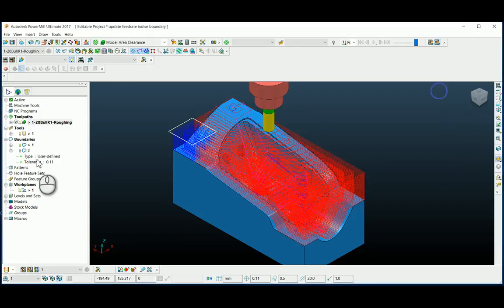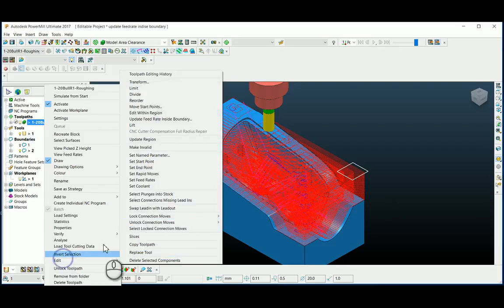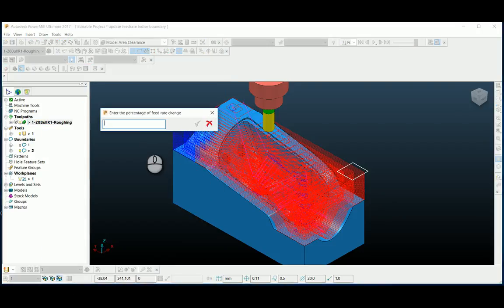Similarly, I want to reduce the feed rate over this area to 70% of my actual feed rate. So again, I go under this editing function, say 70%, and say OK.